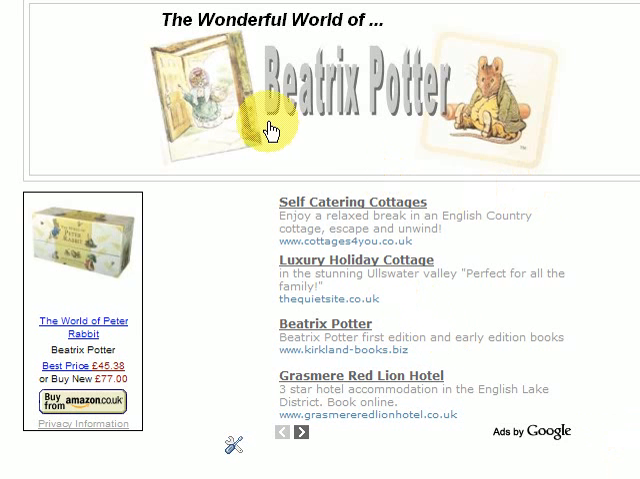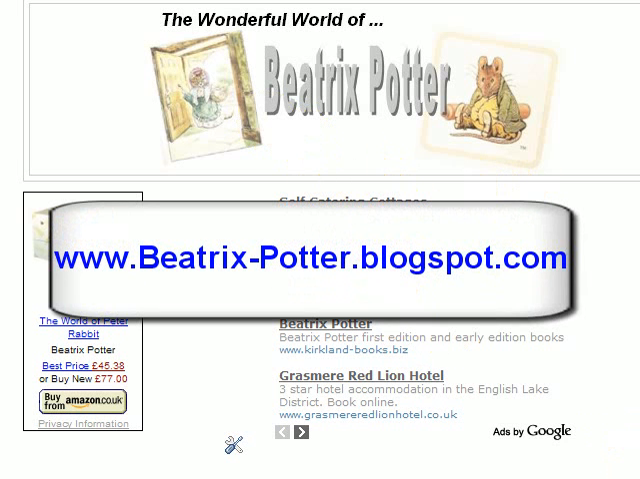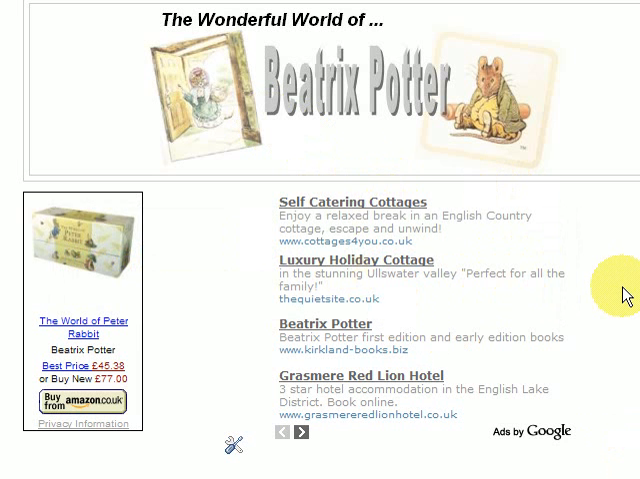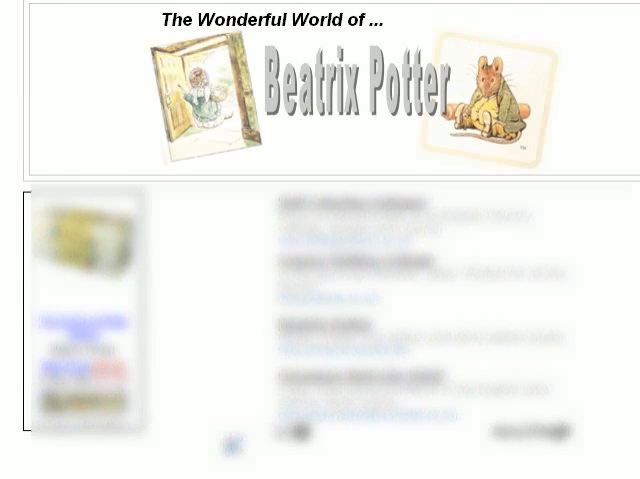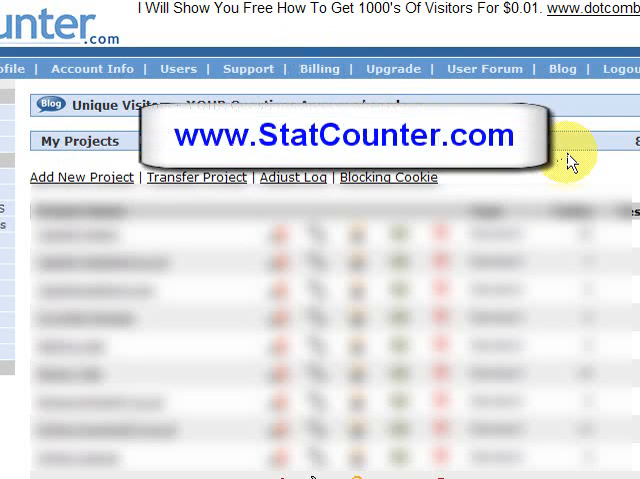This is www.beatrix-potter.blogspot.com, and what I'm going to do is add a stat counter. This is an invisible stat counter to the blog. So first of all, we'll go to stat counter. The website is www.statcounter, that's all one word, statcounter.com.